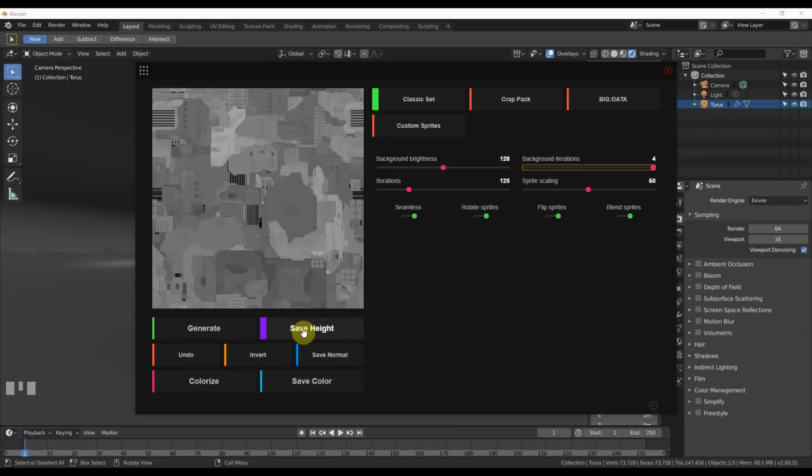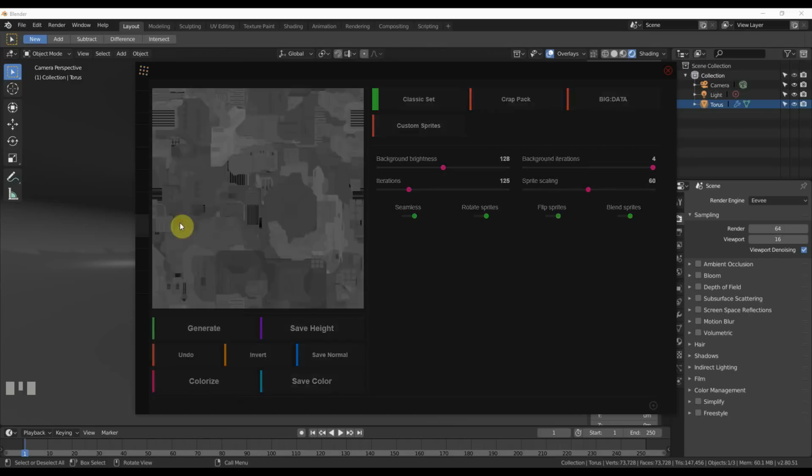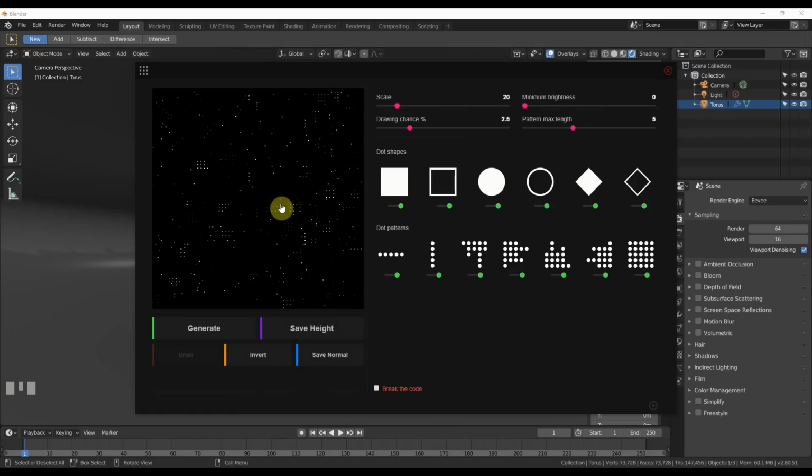So I'm going to save that, and then I'm going to come back to the video. All right, so I saved that, and now I'll hit this once more, and I'll go to Displacement Grid, hit that, leave the defaults, hit this once, and I'll say save height, and I'll save this, and then I'll come back to the video again.